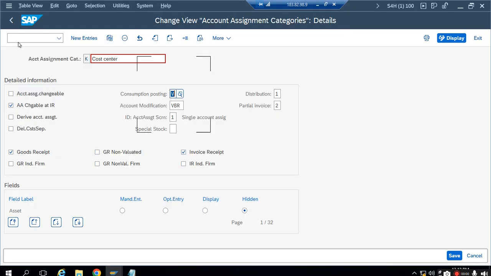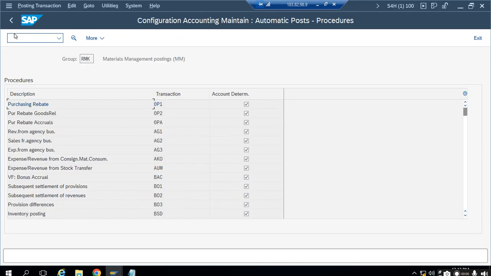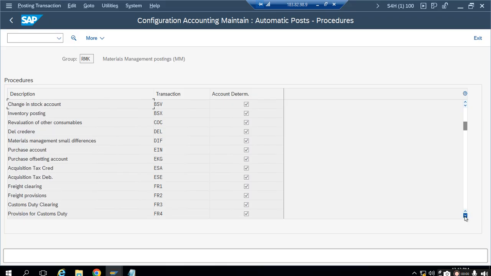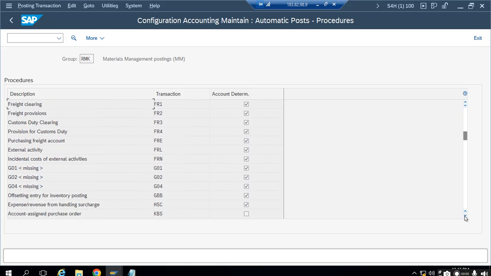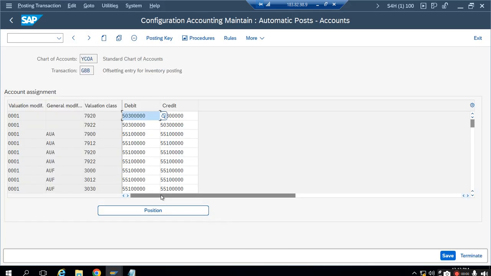Now we'll go back to our GL account mapping setting. For this, you can directly execute transaction code OBYC. OBYC is for GL account mapping setting. Under OBYC, if you scroll down, okay, here we have the transaction key, offsetting entry for inventory posting, GBB. Double click on this. Here select your chart of accounts. For our case, the chart of accounts is this.